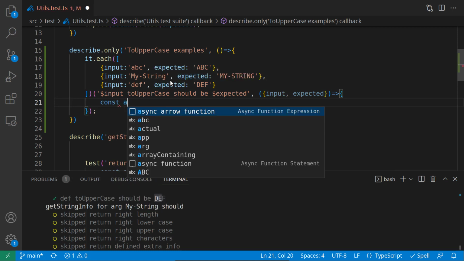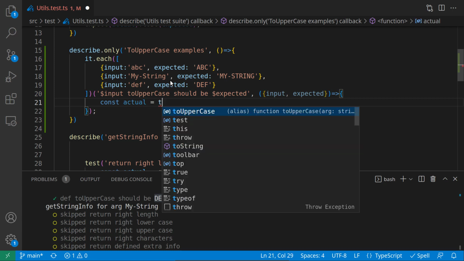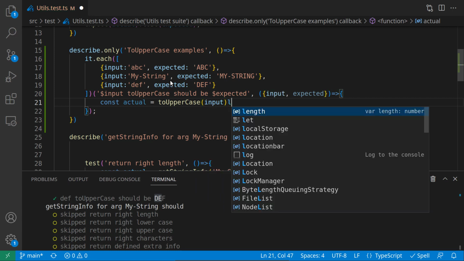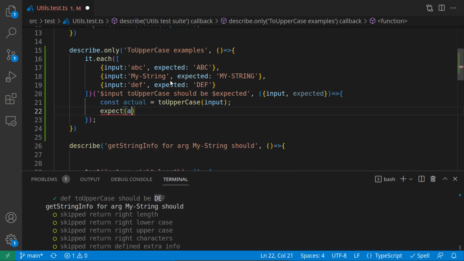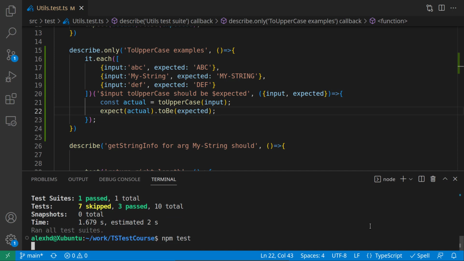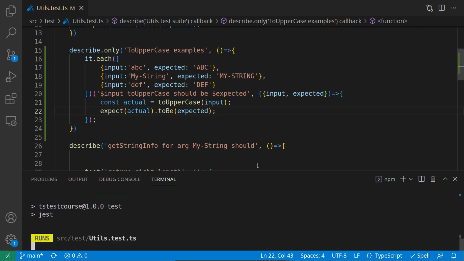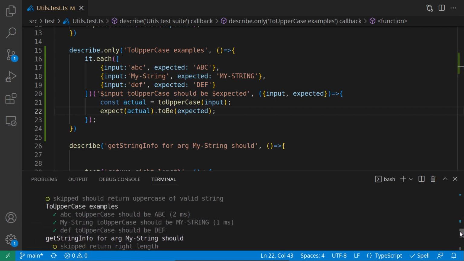So here I'll say const actual is our toUpperCase, and we are calling this input. All right. And now let's make the assertion. We are expecting that our actual to be our expected. Let's see if our tests work. Again, run npm test. And yes, our tests work very, very well.